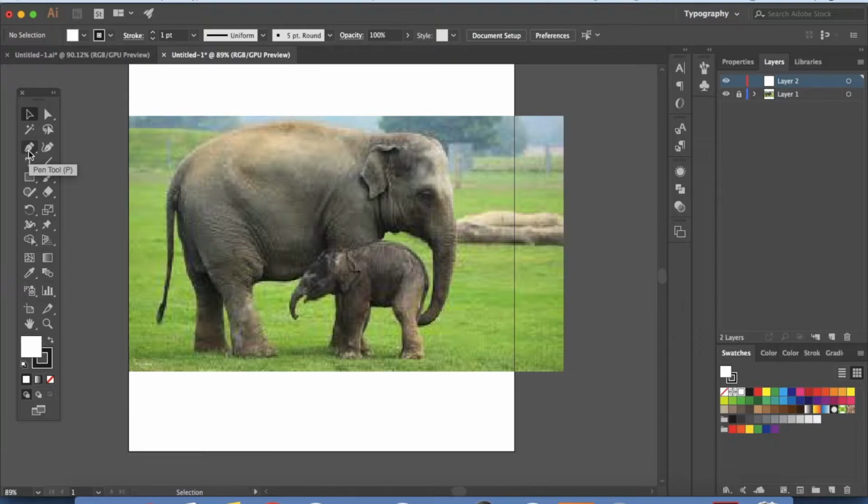Click on your pen tool. If you cannot see it here, right click and then select the pen tool. You can also press P on your keyboard. Now we're going to draw the elephant right here using our pen tool.